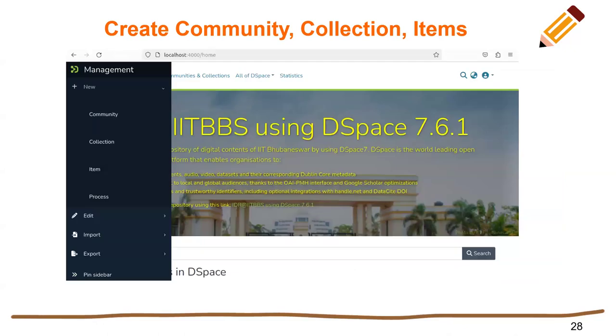Once you log in, you will find this UI, this user interface. Earlier versions, before this Angular, had XML and JSP, which are not there now. So this is a new one with Angular, after DSpace 7. Here these menus are given: new, community, collection, item. There is an option for sub-collection also. Then edit, import, export, like this. So we'll check one by one.